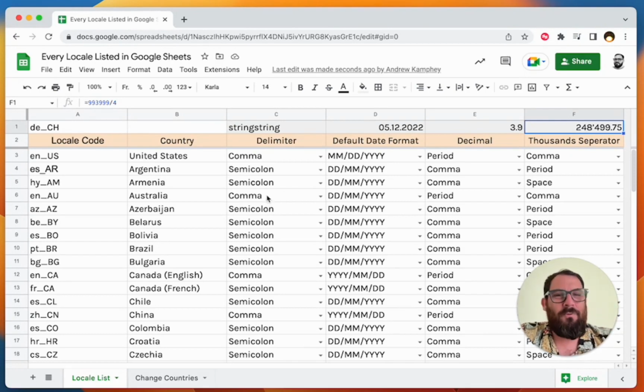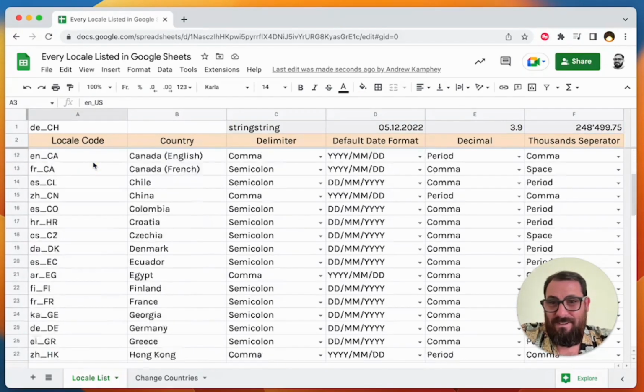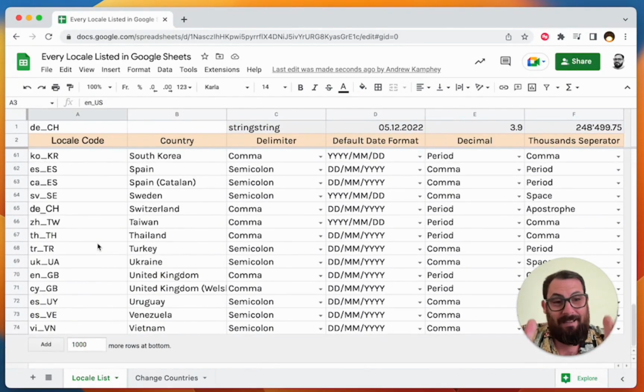I know this is a very weird, tiny little problem that is solved now. We have now every single locale that Google Sheets allows. We have the delimiter, we have the default date format, the decimal, and the thousands separator.